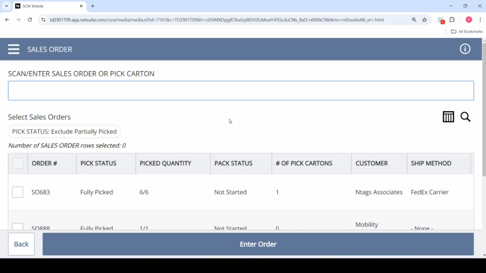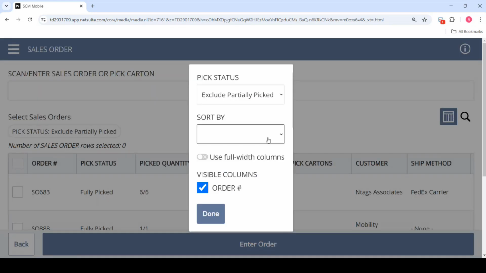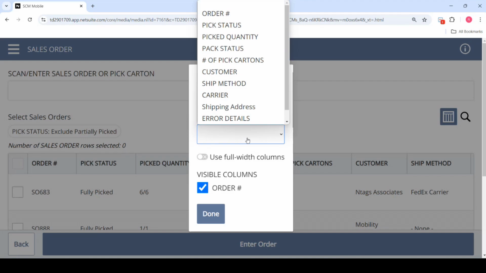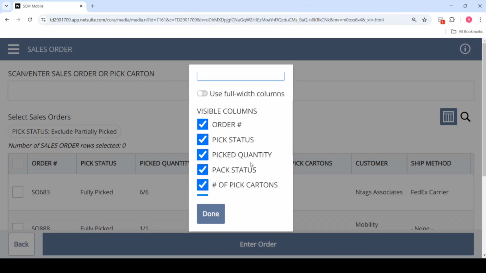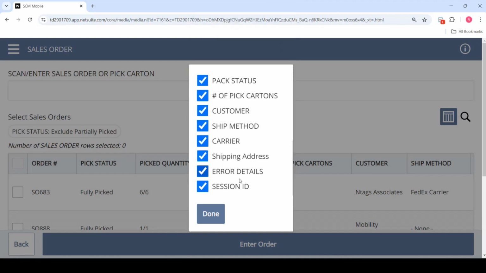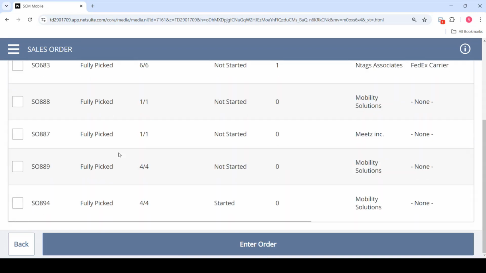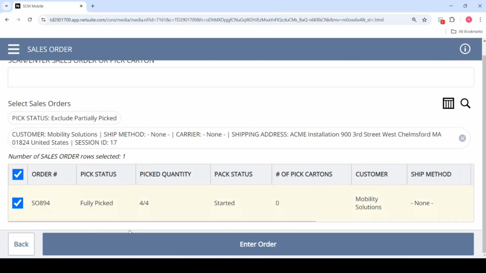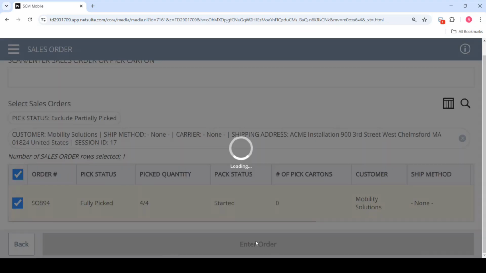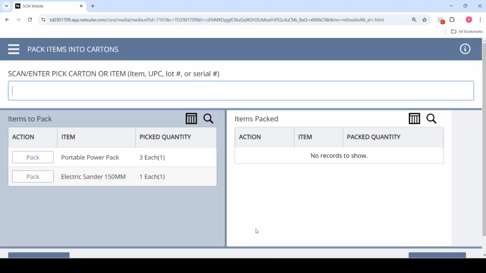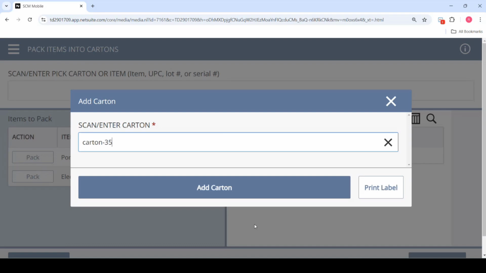At this point, I can then scan or enter the sales order or pick carton if I'm using pick cartons, and I can also configure the list view below to select the columns that I'll be viewing as well as sorting based on the information below. I'll go ahead and select the sales order that we've been working through the process with, sales order 894, and enter order. NetSuite automatically generates a carton ID and gives me the option to print a carton label.